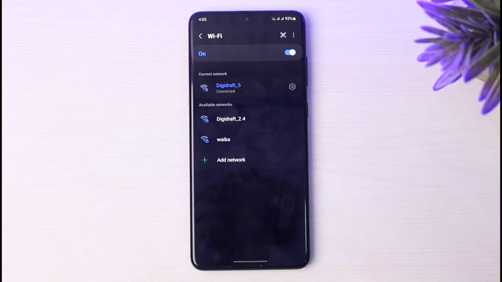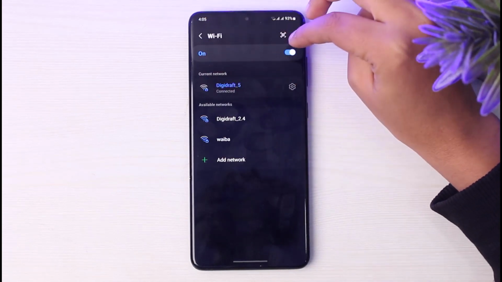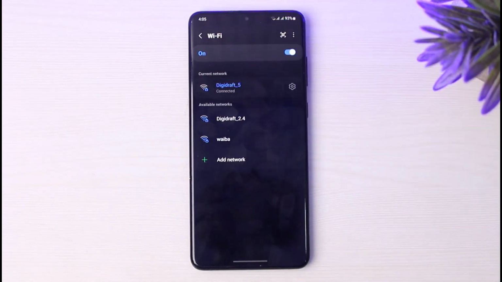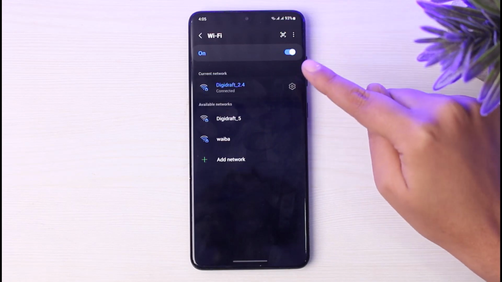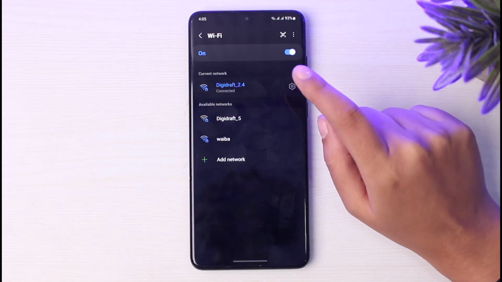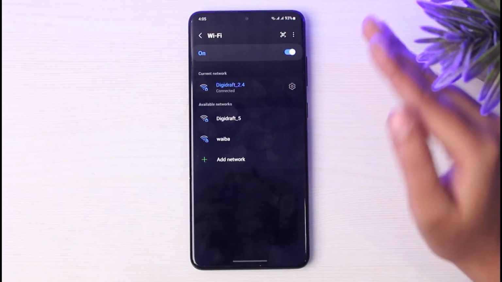Then one thing you can do is you can simply turn off your Wi-Fi and turn it on again and try to connect, right? The other would be simply switching to the other Wi-Fi connection available that you have. Once you have done so, you can see it will be okay, right?